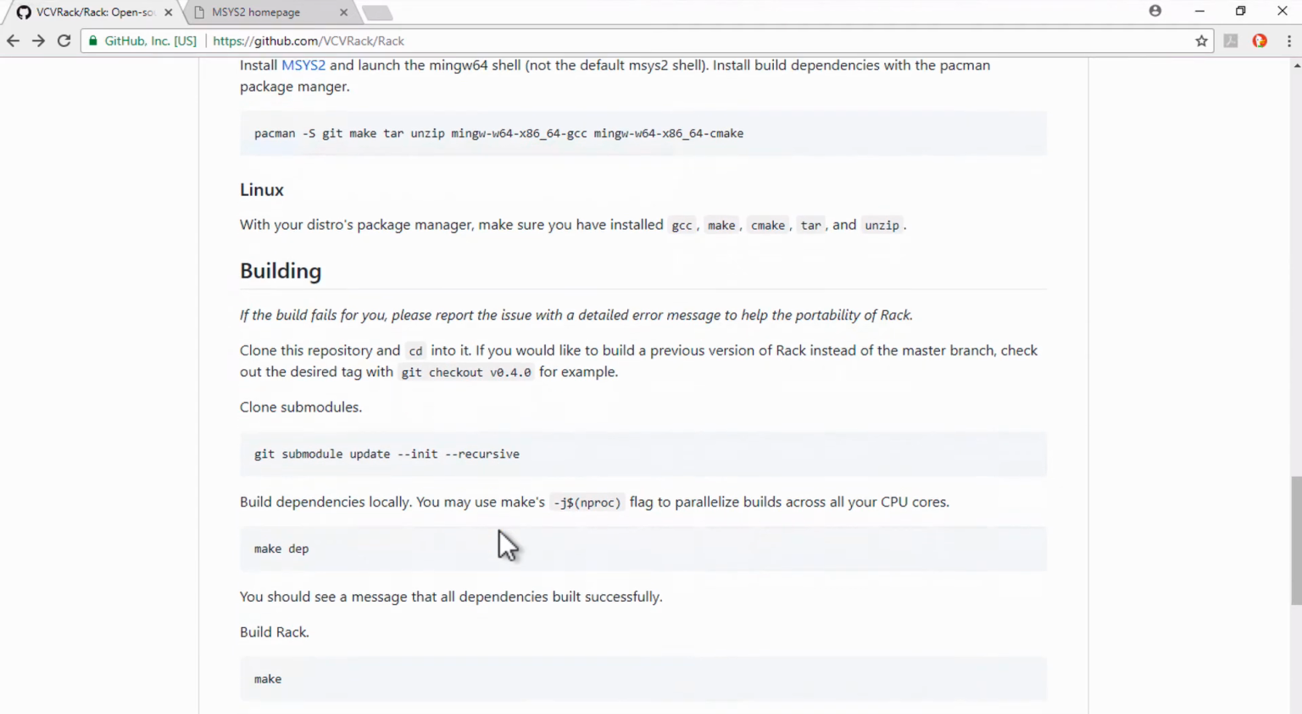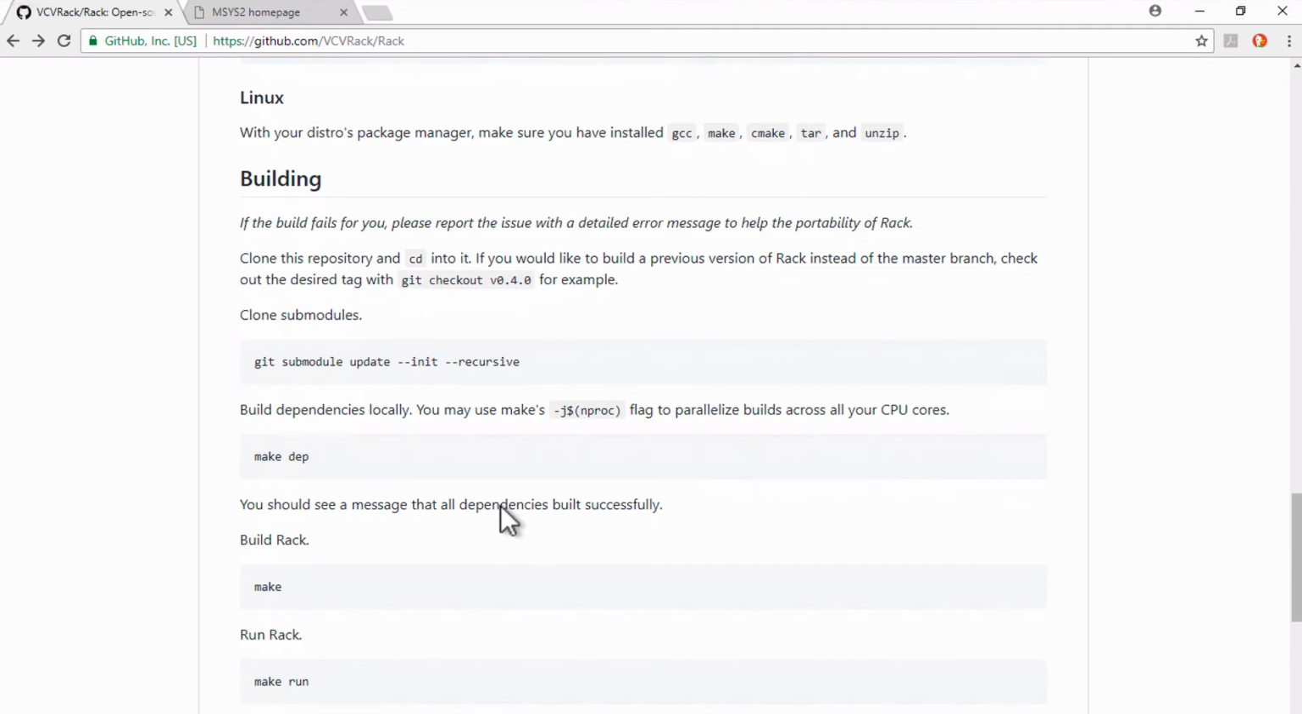Next step is, well, in this case, we are building the master version of Rack, which at this moment is version 0.5. If you would like to build any other version, you need to execute this command, which is for version 0.4, which we're not doing right now. We want to build the development version.